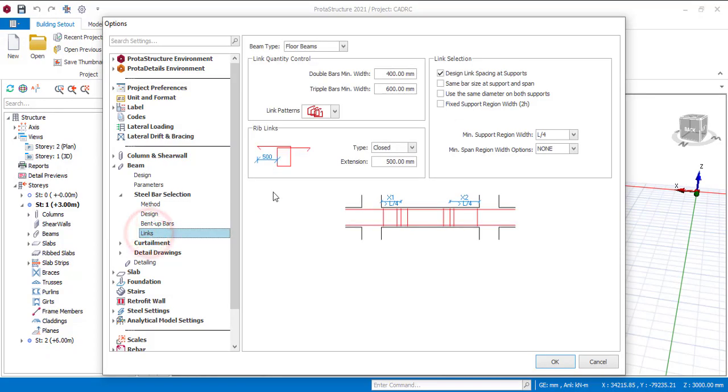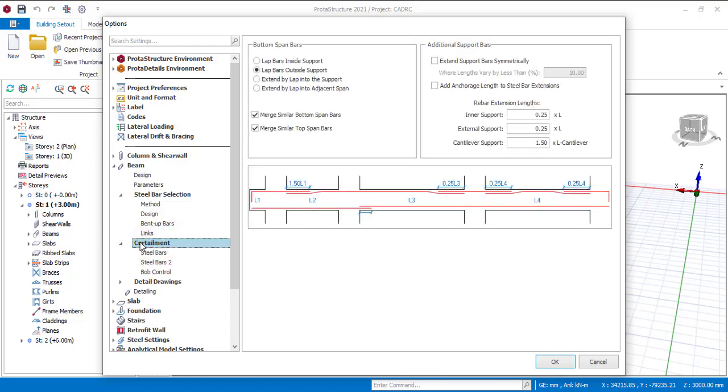So for your link, it is not difficult from what we've done in the column design. So you can change your link, so you can see all this. And then your curtailment, this is very essential. Now let's click on steel bars.